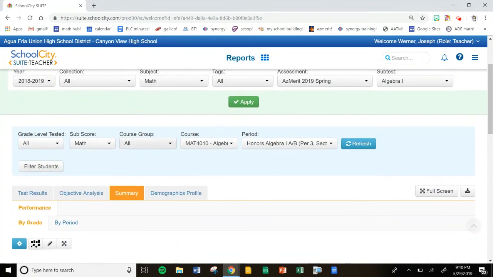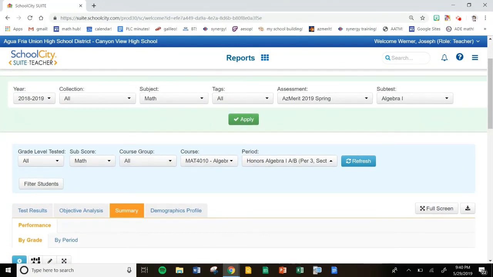There is a lot more to this platform and to this specific application in School City. So feel free to explore. You can look at demographic profiles. You can filter out specific students. You can look at exactly which of your students scored proficient or highly proficient and so forth and so on. So play around with it.